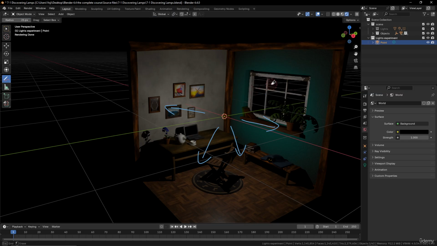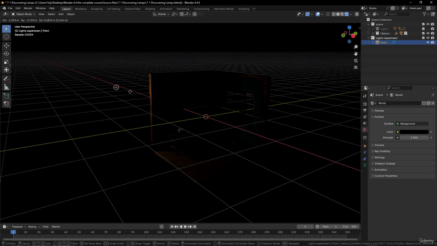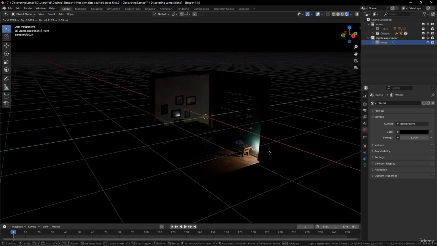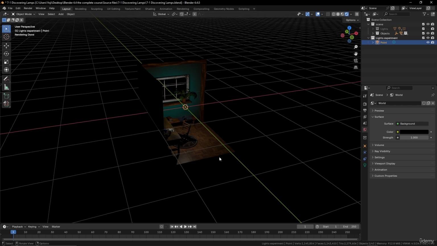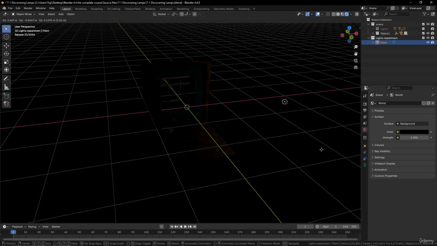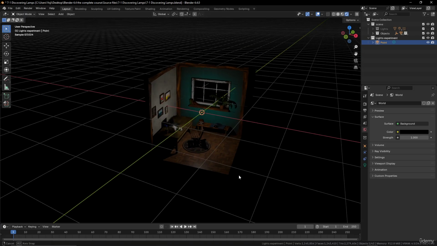To show that, we will just take our lamp here and move it around. I will just move like this, and you can see that if I go far from the scene, it will not affect the scene. So it will decrease with distance.